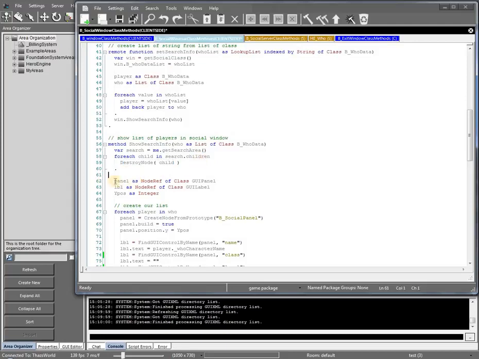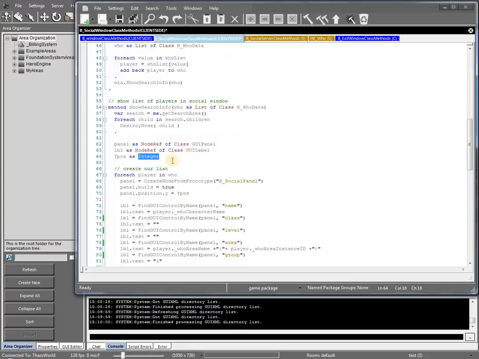Next, we'll define our panel as a node ref class GUI panel and a label, a node ref of GUI label, and our Y position will be the current location within that list. We'll display it in the correct place. Now we're going to create our list for each player in the who. We're going to create the panel from prototype, B social window. We're going to build it to set the true, and we're going to set our panel position Y to the Y pos. This will make sure they're all spaced out evenly.